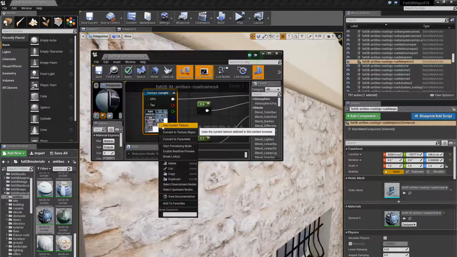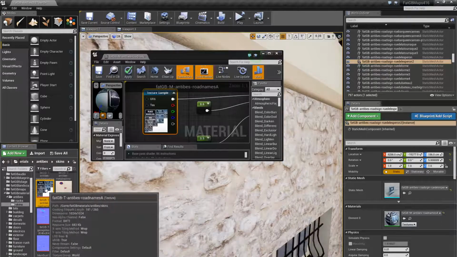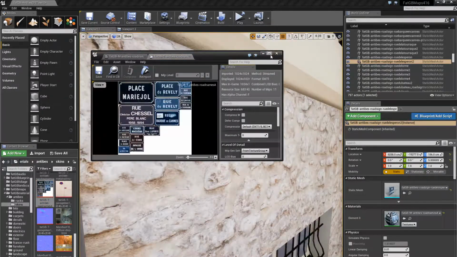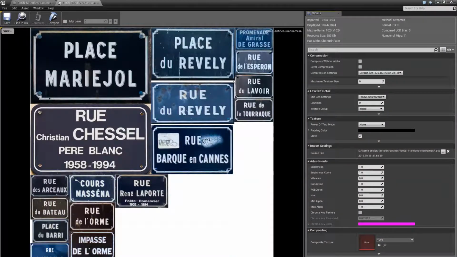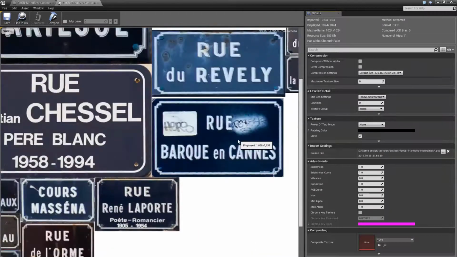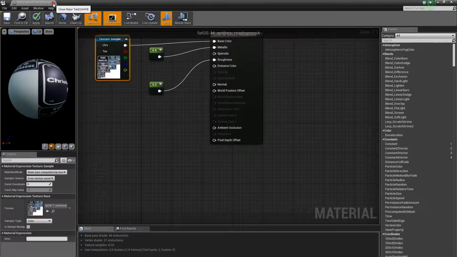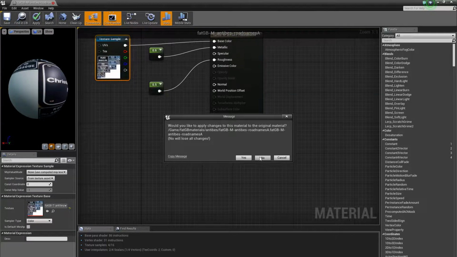Let's see if I can find that. Why can't I find that? Okay, there we go. So this is 1024 by 1024, and some of this stuff is really quite low resolution, and some of it's needlessly high resolution. Let's get rid of that.